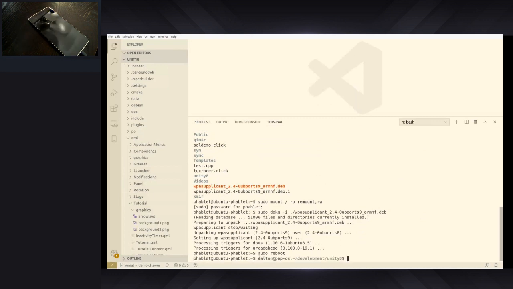Because when WPA supplicant is upgraded, it doesn't seem to start Network Manager and everything from the start like it's supposed to. So we just need to reboot and test again. If you have any questions about Ubuntu Touch during this time or anything like that, or the development thereof, or upcoming devices, I'd be happy to answer them. I'm watching stream chat, no problem.